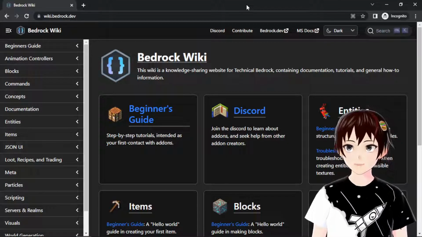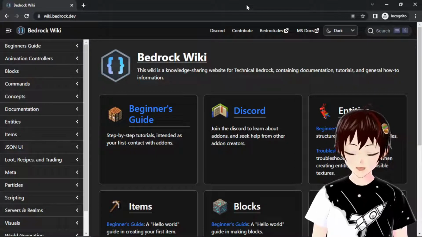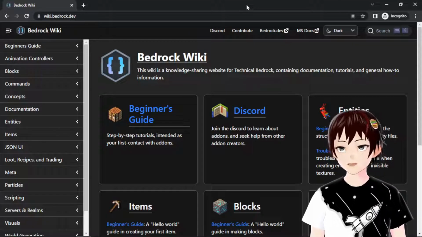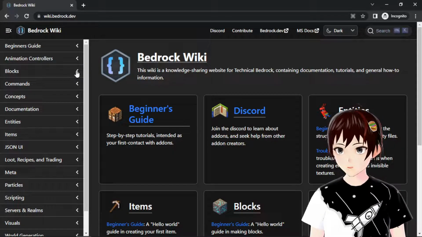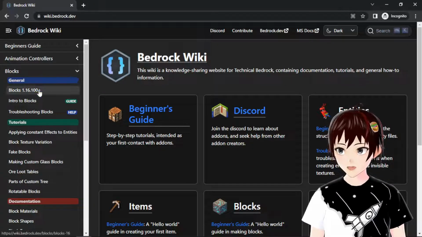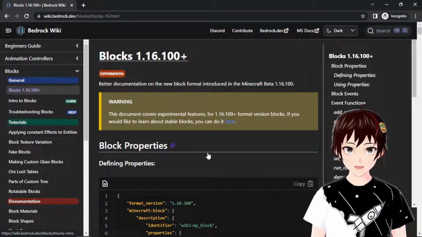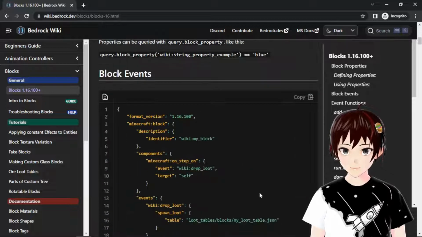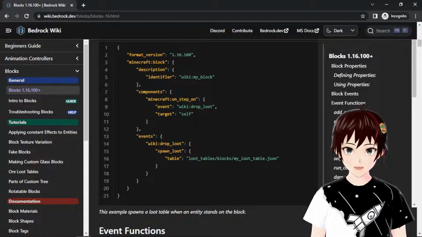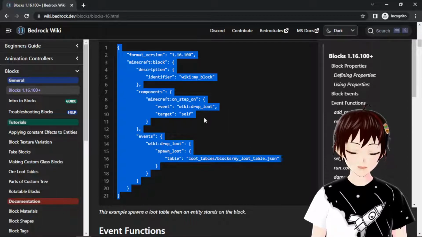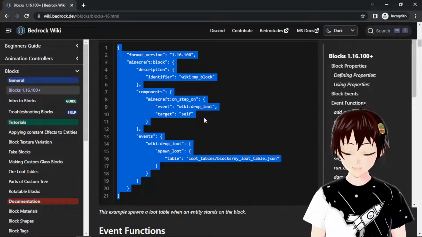So first of all, go to wiki.bedrock.dev, because this is the whole resource that we're going to use for how to make stuff. We're going to go to the blocks part, and we're going to go to the blocks 1.16.100. So this is going to be our template right here. We're going to use this as our template.